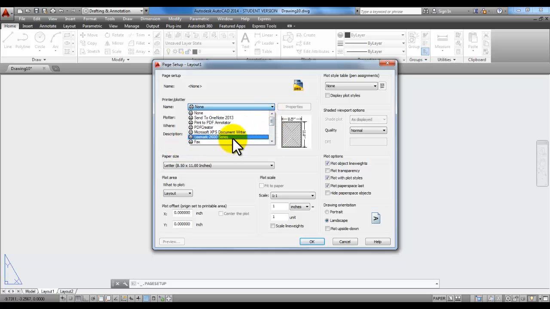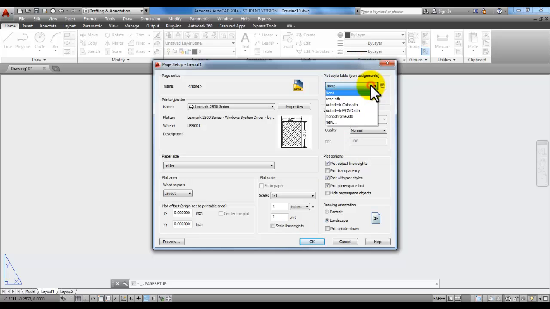You probably have here a printer that you're set up to that will give you the letter size. Because we're in a layout space, we don't have to change what to plot. What to plot is layout. And we don't have to center it, we don't have to scale it, because it's the paper, which is 1:1. Now, we will change here at the top right our pen assignment table to ACAD STB. And the whole idea of this assignment is to show that you can use a CTB for the color dependent plot styles we talked about in the last video, or the STB for the named plot styles.